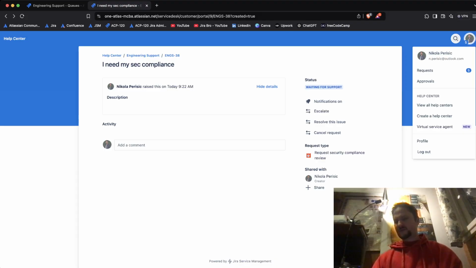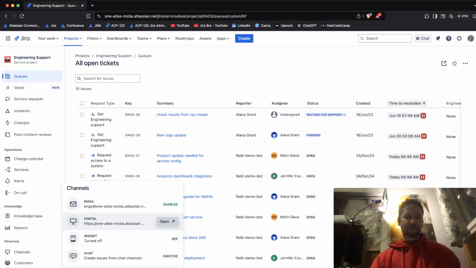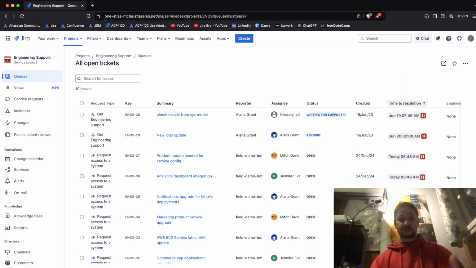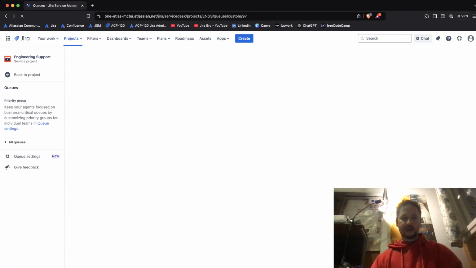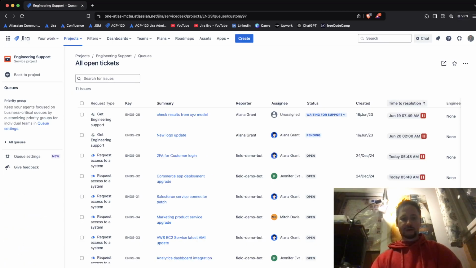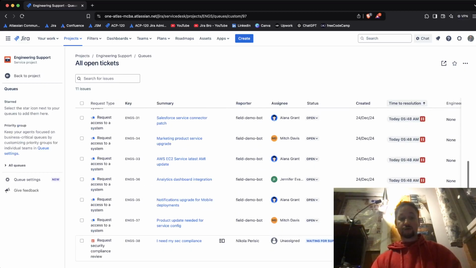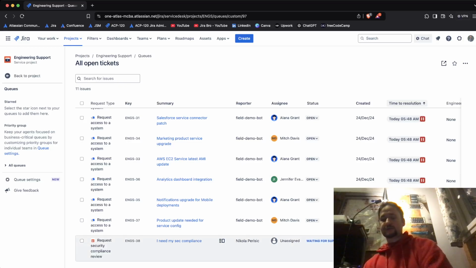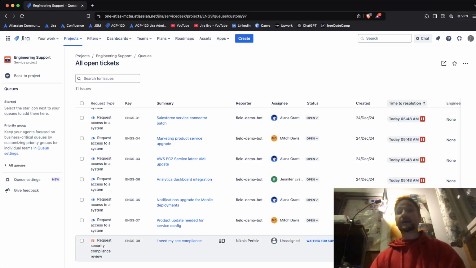All of the things like view all help centers, create a help center, virtual service agent, mostly this is not going to be seen by regular users. Okay, now what happens? So the request came in, and the agents, the ones who are working on this, are going to see that a new request was created.